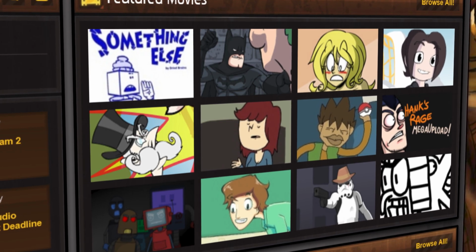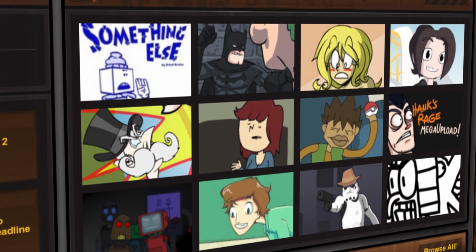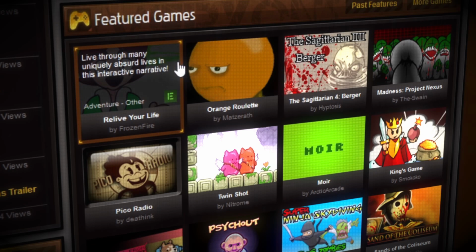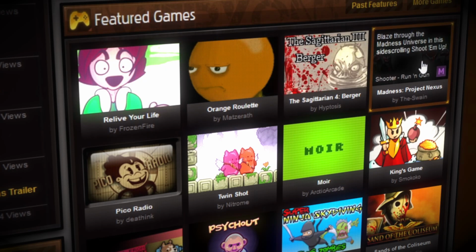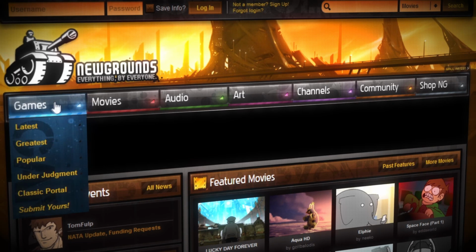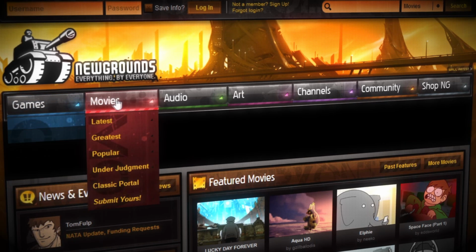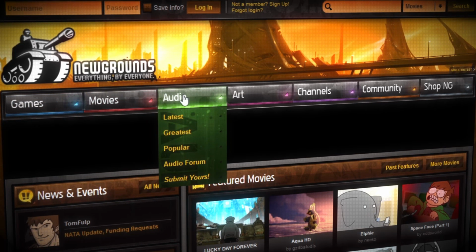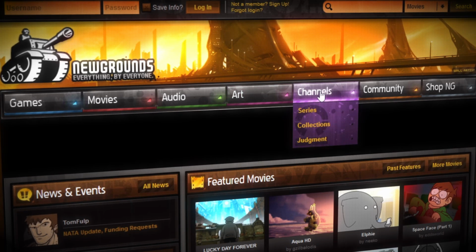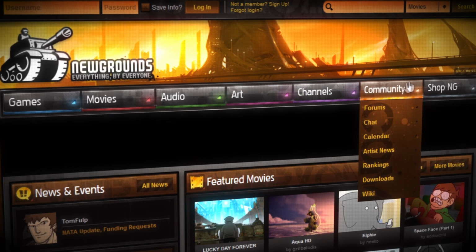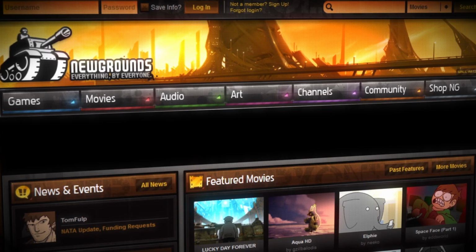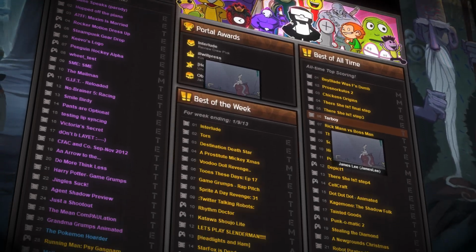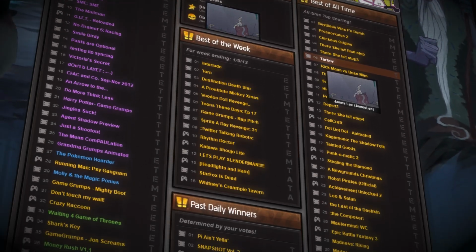However, the biggest change is the focus on the thumbnail designs for all the features. If you hover over the thumbnails, we get the name and rating of each piece of content. If you hover over the tabs on the header, it opens a drop-down menu to help navigate certain criteria or gives you an option to submit your own work. There are also options that filter simple searches such as latest, greatest, and popular. The website's user interface is superb, and the conveyance of information is simple and easy.